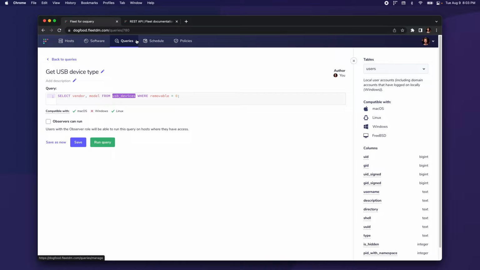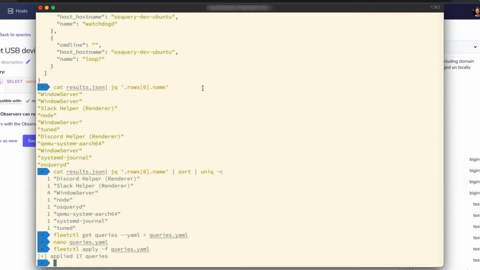Now I think it's really important to see how this can interact with a GitOps kind of workflow, and you can imagine running these fleetctl apply commands in your CI, perhaps after someone has code reviewed new configurations or new queries for your devices. This is really cool how this allows you to connect things up.